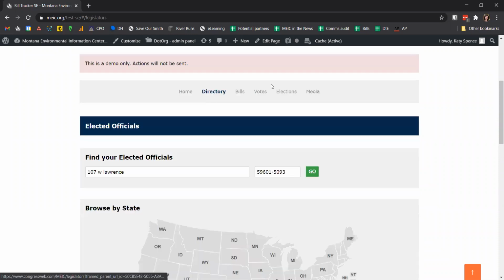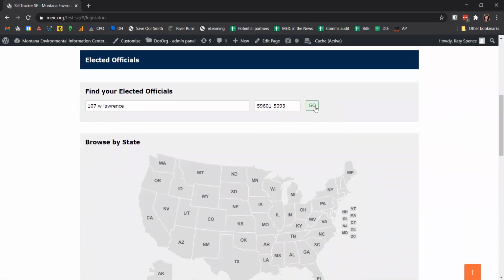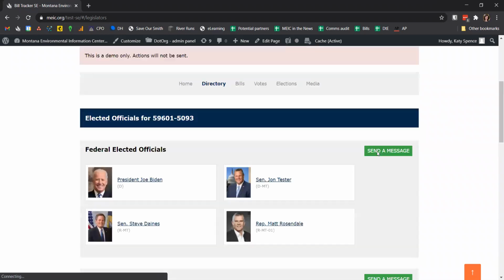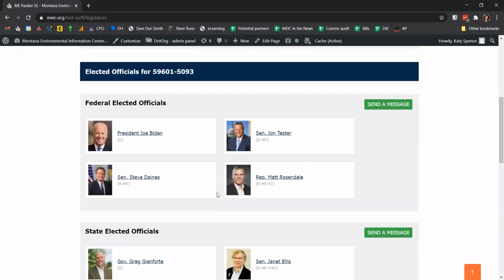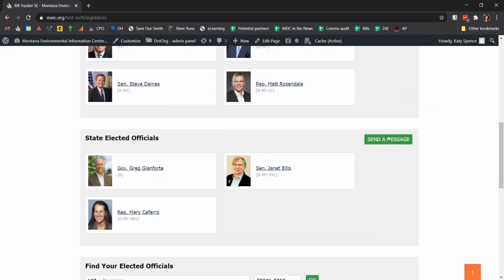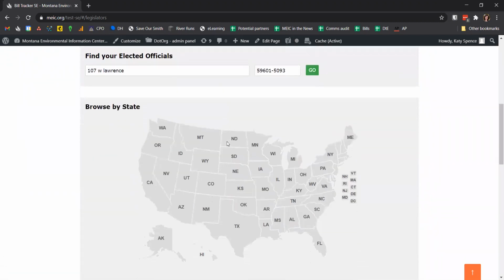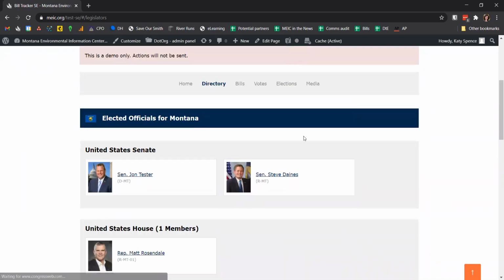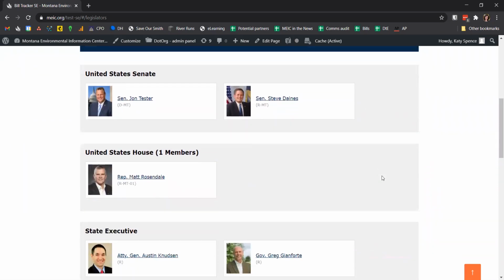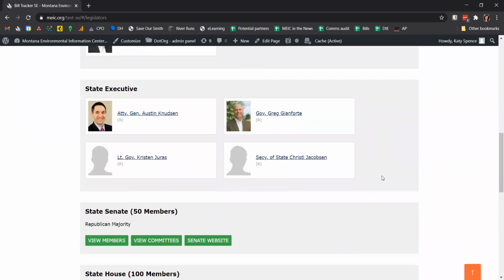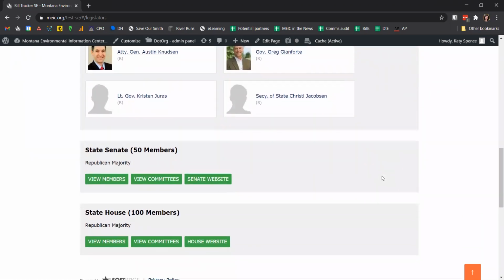So on this directory tab, we can use it to find our elected officials. So if I put my address in, I see my federal elected officials and I can message them. And I also see my state elected officials and I can message them. What I also can do is I can click on Montana and I can see federal officials, state executives, and then state and House members. I can view all the members of the Senate, all of the committees, or go to the Senate website.